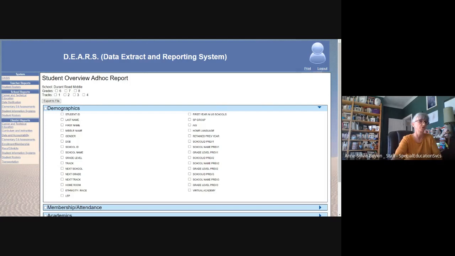So if you look in the demographic, that's the usual things that we are finding on the demographic: name, student ID, gender, ethnicity, grade, and then also a list of the 3 schools that the students were previously, so you can see where they're coming historically.